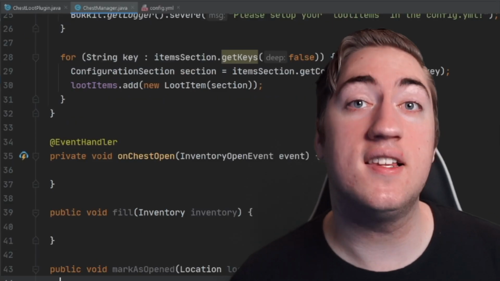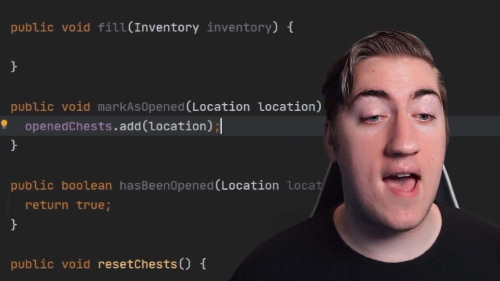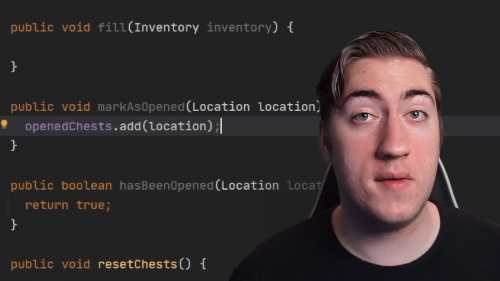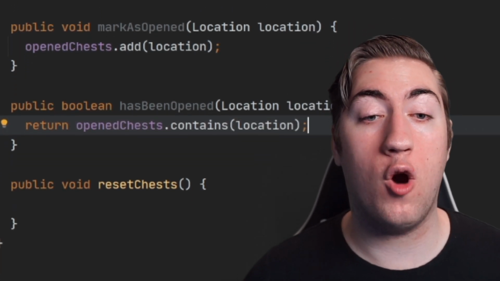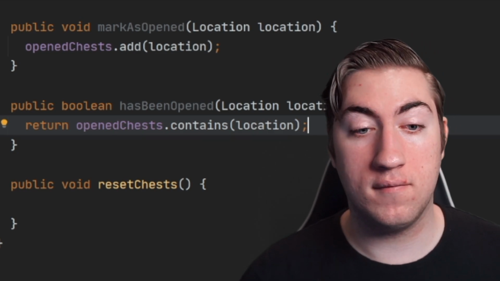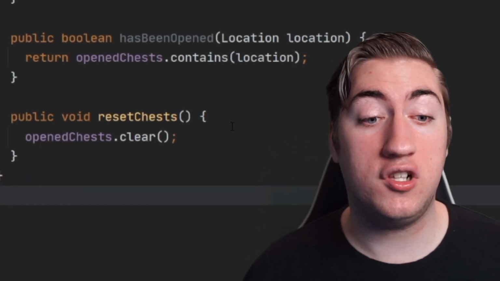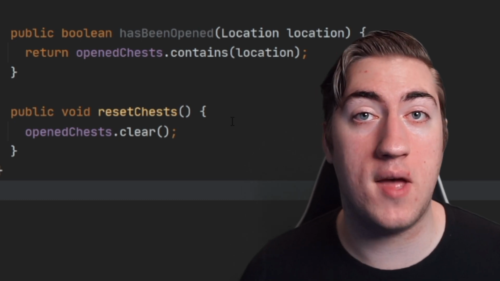With loot item done, let's finish off our chest manager. Inside of the marked as open method, let's add the location that is passed in as an argument to the open chest set. And inside of has been open, we'll return if the open chest set contains the location, again passed in as an argument. Next up, inside of reset chests, let's clear the set of open chests so that all of the chests, when they are opened again, will have random and new items in them.